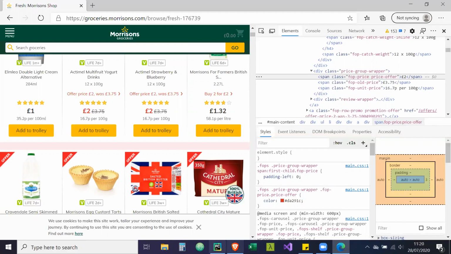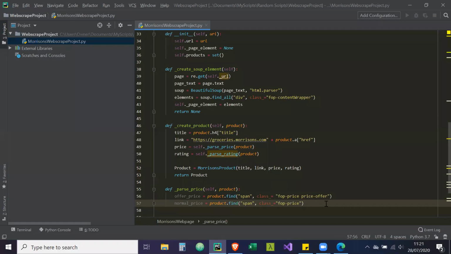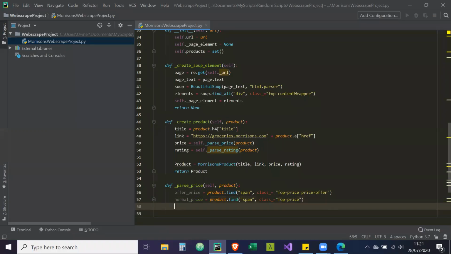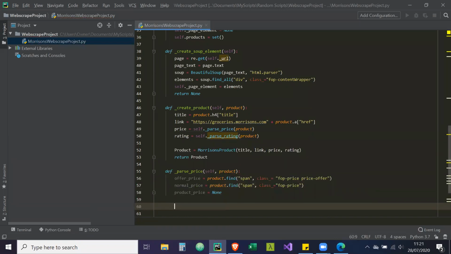Okay, so let's go back to PyCharm. What we're going to set is another variable. We're going to call it product_price, and we're going to set this equal to None. Now we're going to do a few checks.